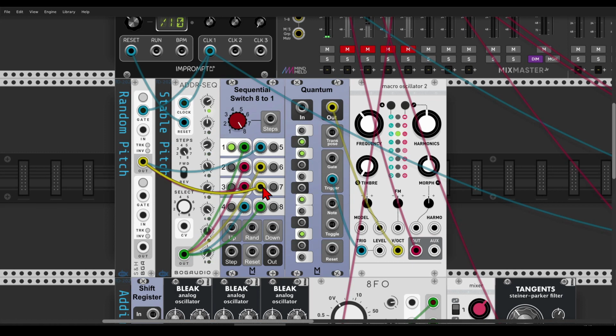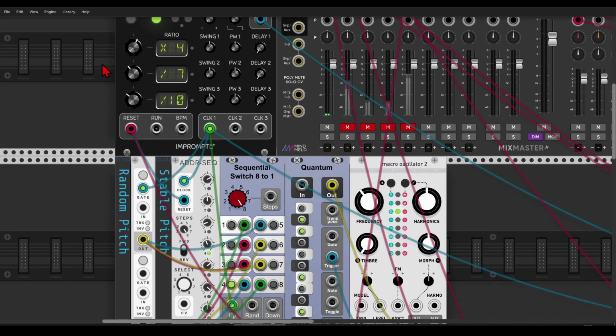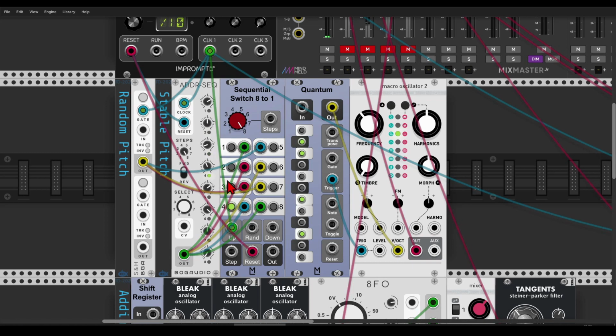And now we need something to trigger the switch. And also here, there are many options. I will use the same clock. Let's also reset everything. Okay, and now let's send the output to the quantizer, to quantum.